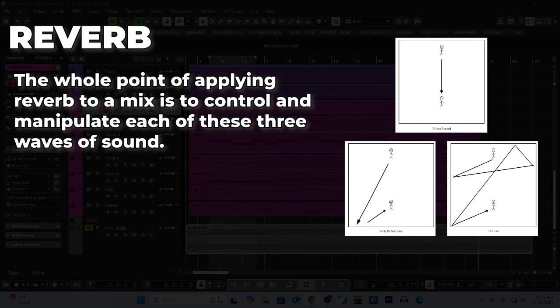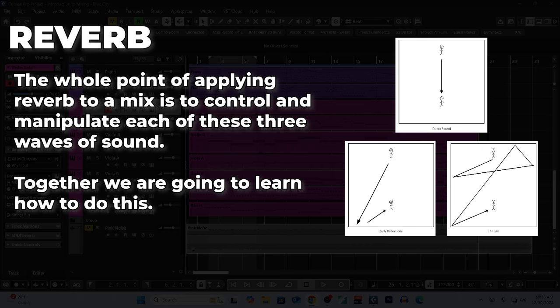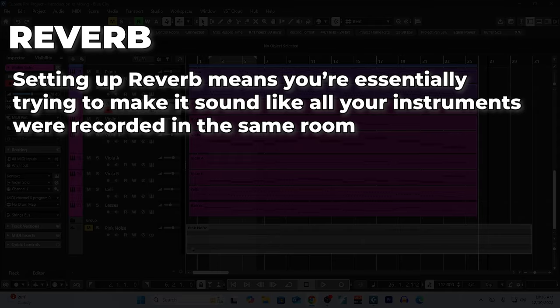The whole point of using reverb in a mix is to control and manipulate each of these 3 waves of sound. And in this video, we are going to learn about the most common parameters that you can find in almost every reverb plugin and how they can be used to manipulate the type of room you're creating for your mix. Then we're going to learn a simple approach for applying all of that information to help clean up your sound. Now, as a reminder, when you are creating your own reverb settings, you are just essentially trying to make it sound like all of your instruments were recorded in the same room.